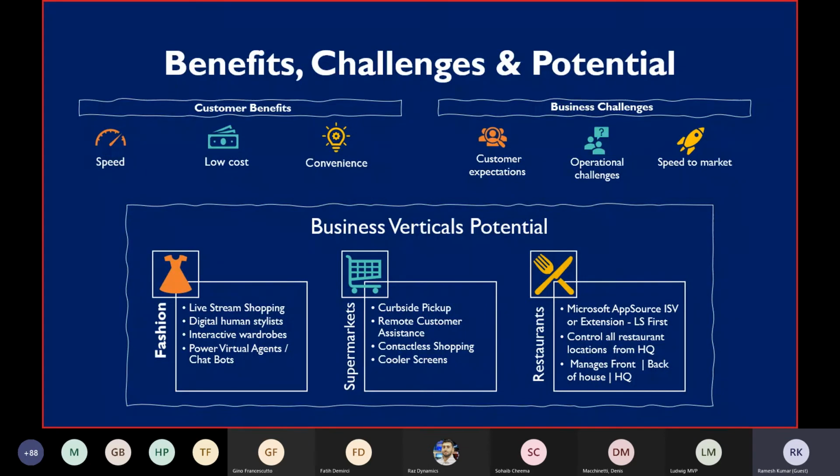In supermarkets, curbside pickup is more popular in this situation, along with remote customer assistance and contactless shopping through payment connectors. And Cooler Screens, which collaborates with Microsoft, gives a digital experience in retail by replacing the traditional cooler doors with IoT-enabled smart screens, which use sensors and built-in tracking for inventory and product planning as well.